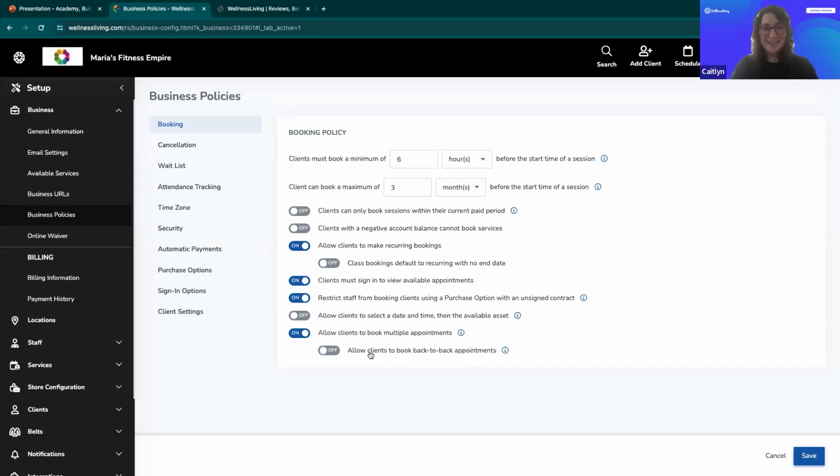But if Wellness Living Academy, or sorry, if Maria's Fitness Empire ever totally pivots and changes over to something like a day spa, she might want to consider having this one on so that clients can come in, get their manicure, pedicure, facial, all back-to-back at the same time without having to book all three of those appointments separately in three separate booking flows.